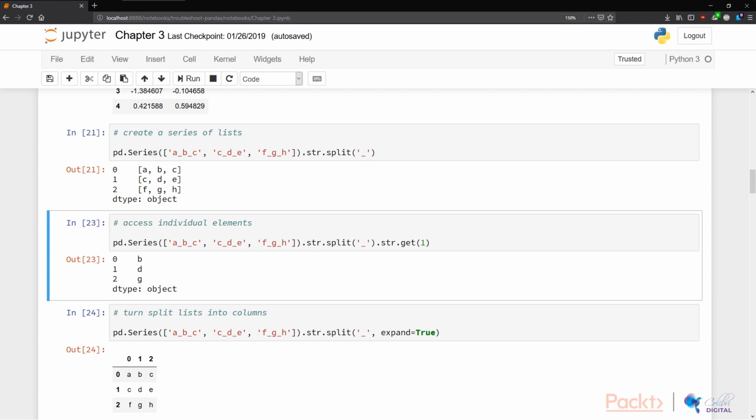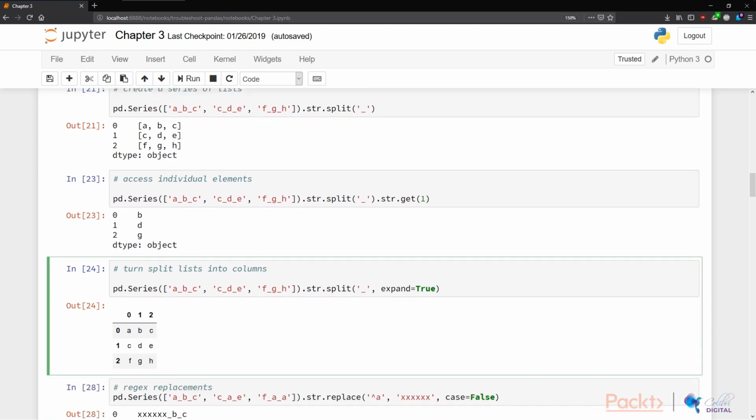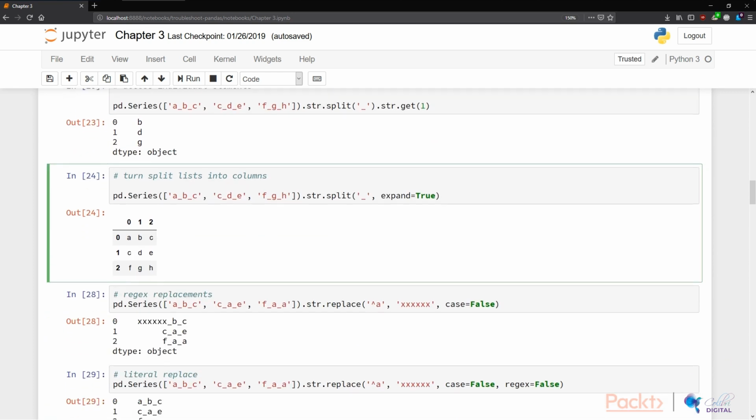We can turn these lists into columns. So in In 24, what we're doing here is we are first taking the same list, we're splitting it by the underscore, but here we have a new parameter called expand equals True. And what this really does is transform the series into a data frame.